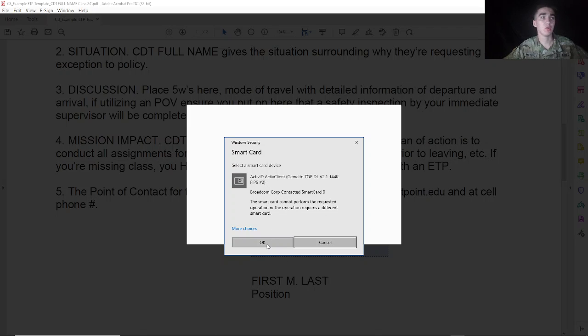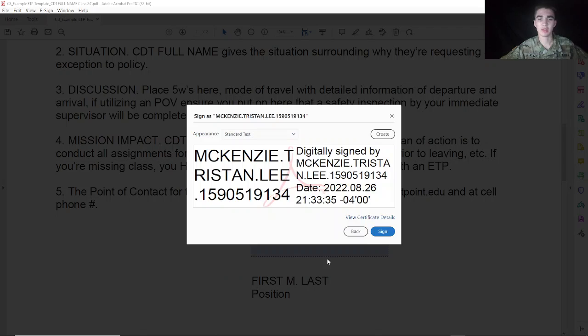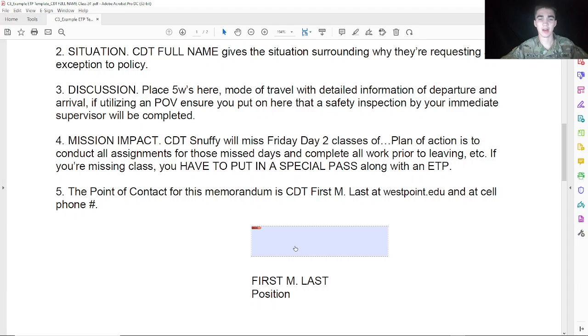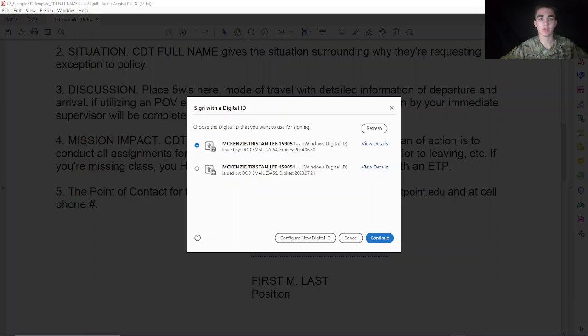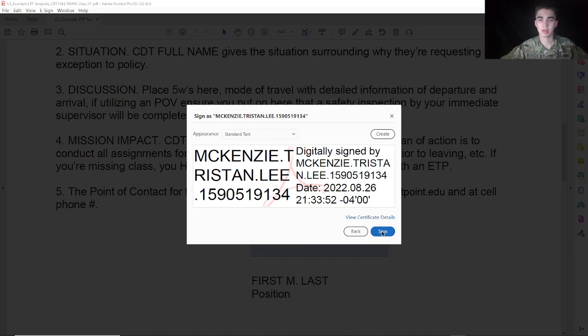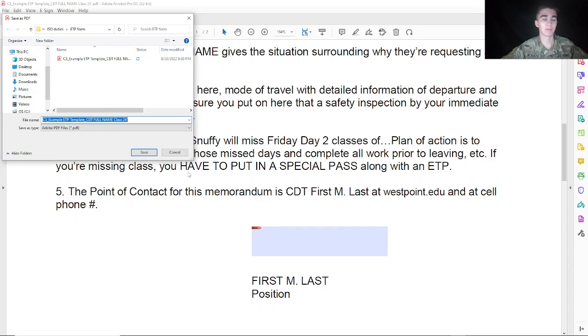And since I got a new CAC from the S1 today, I simply won't be able to sign. I can try the other one, but it most likely won't let me sign because I haven't gotten the authentication yet. Oh, so there we go. It actually just let me sign. So it was the other credential.